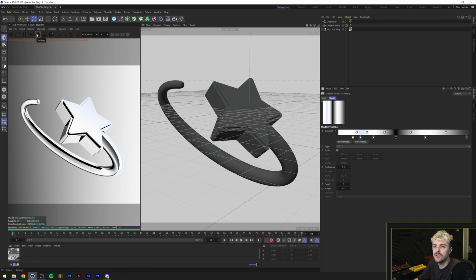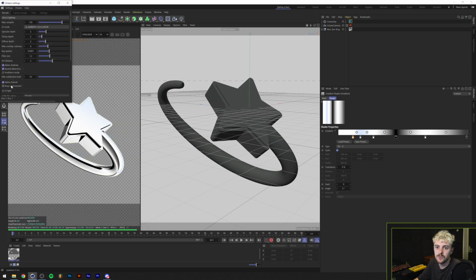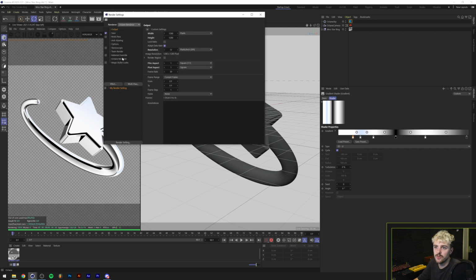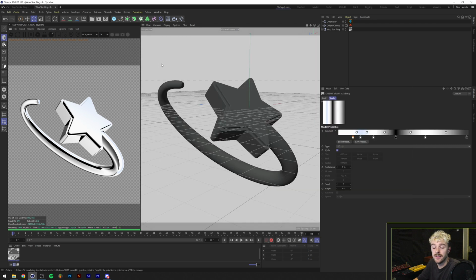So if you want to do a transparent render in Octane, let's just make sure that we click on Alpha Channel and remove the environment. Put the renderer to Octane Render and pick a save point. Make sure that the format is PNG and the Alpha Channel is set on. And that makes us good to go.